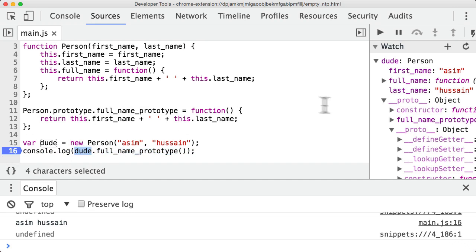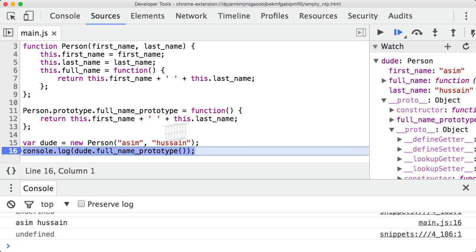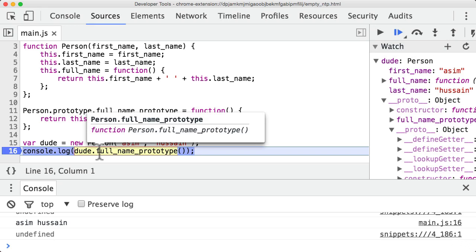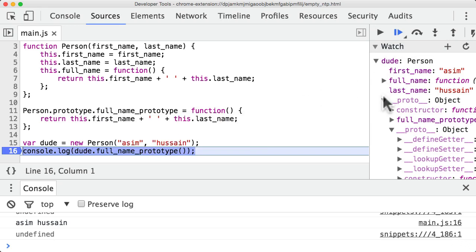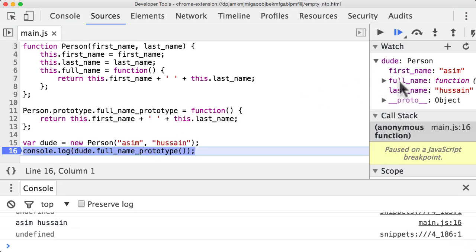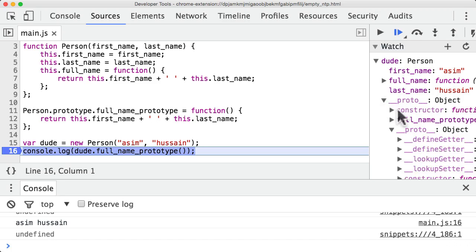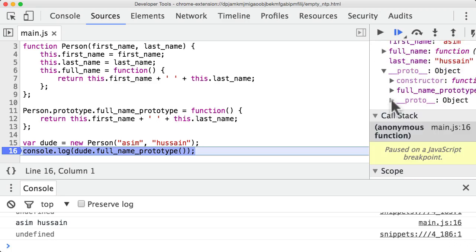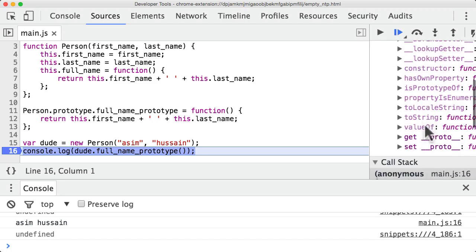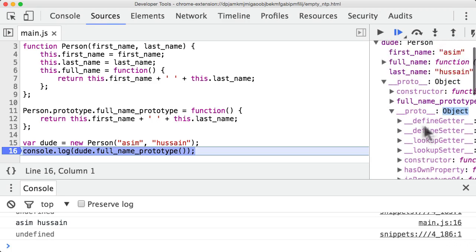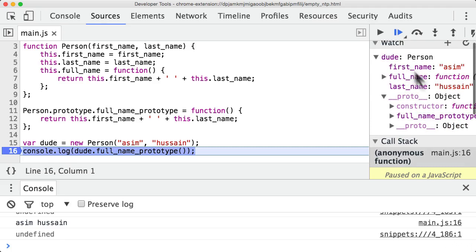Now how does it work again? If you remember, it first looks for the function fullNamePrototype on the dude object itself. If it can't find it, it then looks in its prototype, and if it can't find it, it looks in that prototype's prototype, until it can't find any others. But just by looking in the dude object's prototype, it finds the fullNamePrototype function and then executes that.